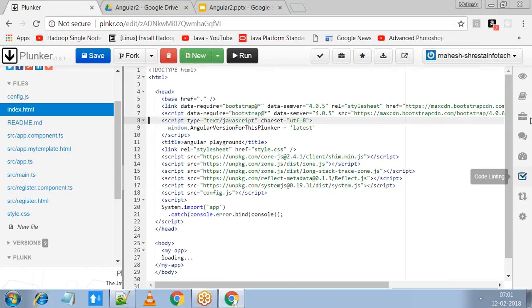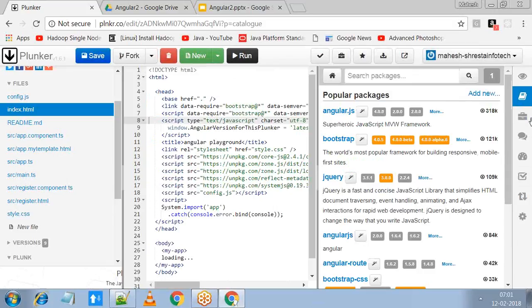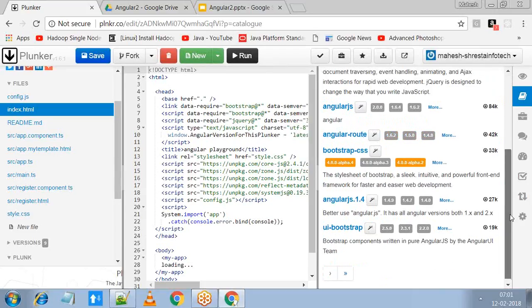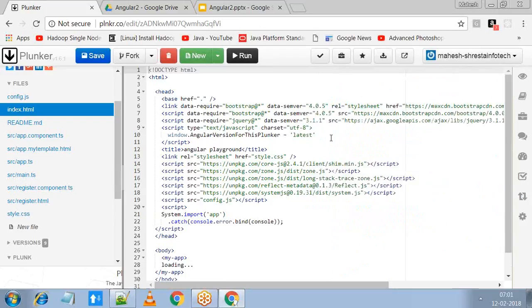Apart from the Bootstrap libraries, you need one more library here. What is that library? jQuery. Bootstrap internally uses jQuery. Just click on this jQuery. That's it. Even jQuery is added. So the jQuery library is also added.